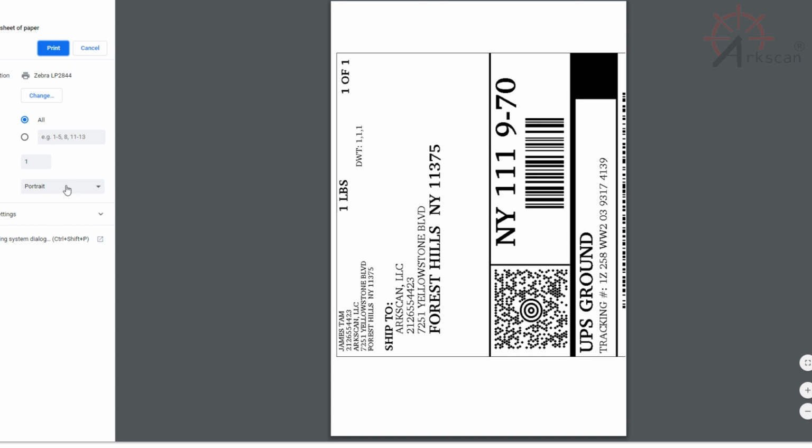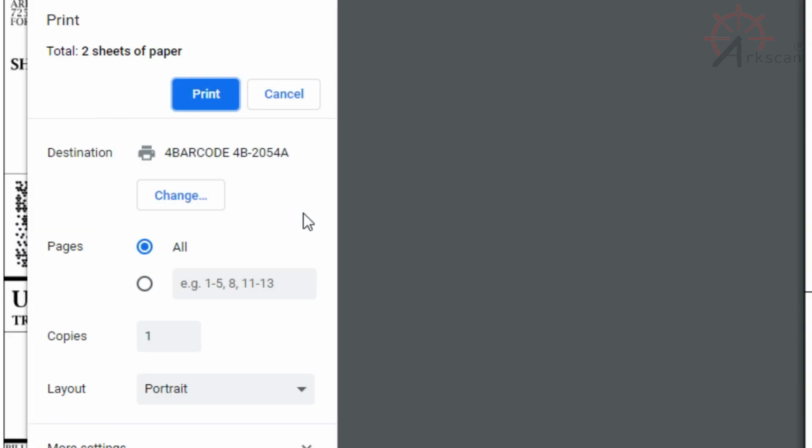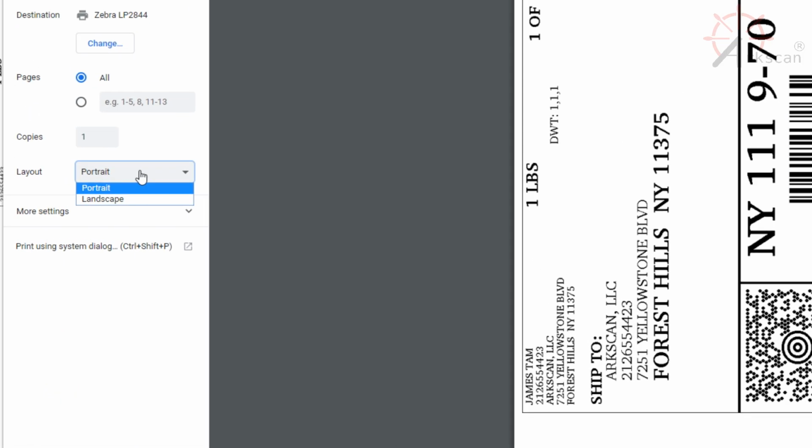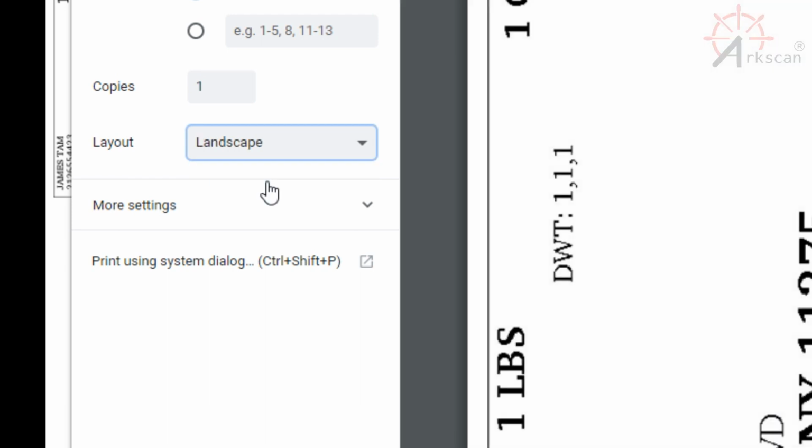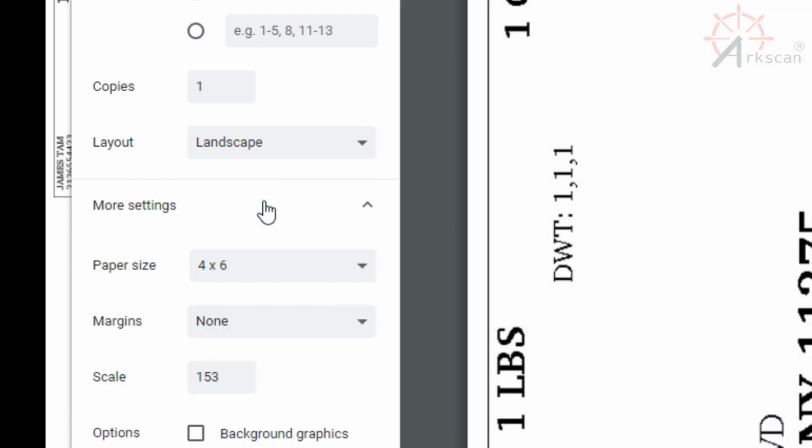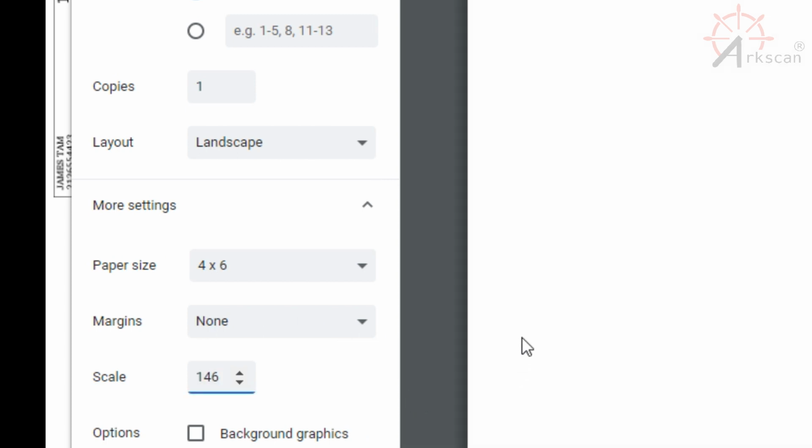But here are the settings you want to pay attention to. First, make sure that the destination is set to your thermal printer. Layout should be landscape. Under the More Settings section, paper size is 4x6, margins none, scale is 146.